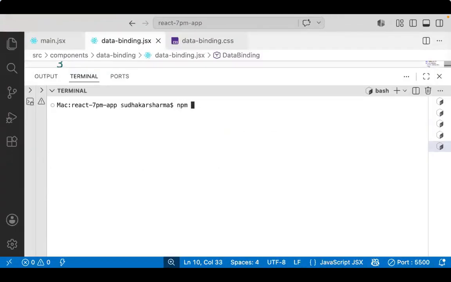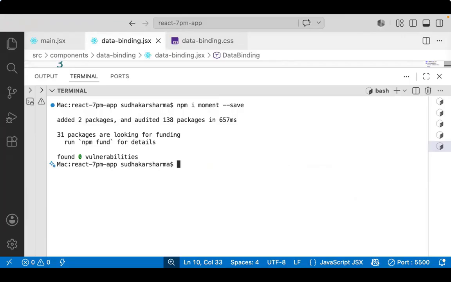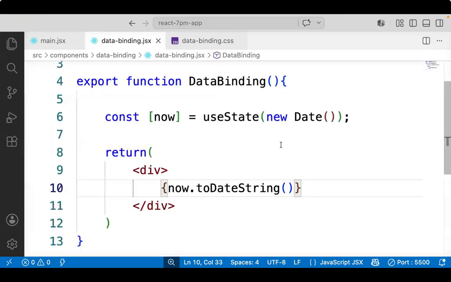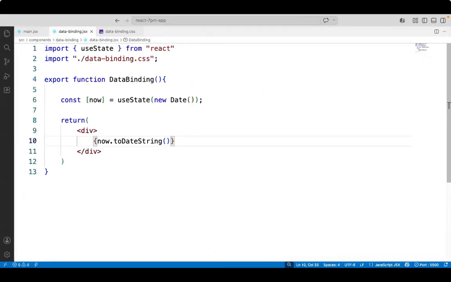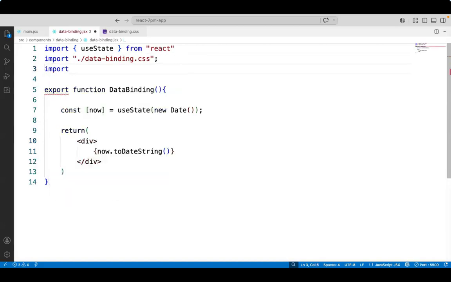npm i is a shortcut for install. We can use the i shortcut: install moment and save. So moment is installed. Once moment is installed, if you want to use moment in any component, we just have to import moment from moment.